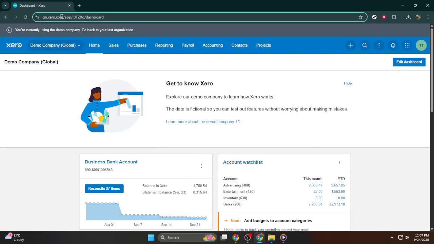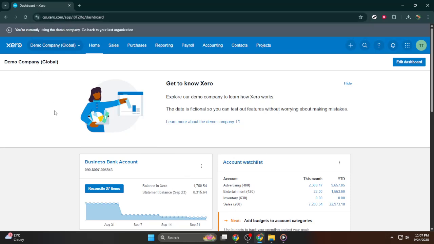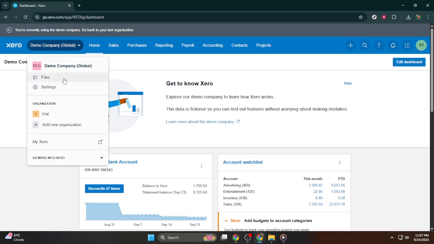So let's get started. First, you'll need to log into your Xero account and navigate to the homepage where you'll find your dashboard. This is the hub of your activity and it's where you'll begin most tasks in Xero. From your dashboard, locate the Demo Company Global option. For this tutorial, we'll be working within this demo environment, but you can follow along with your own data.